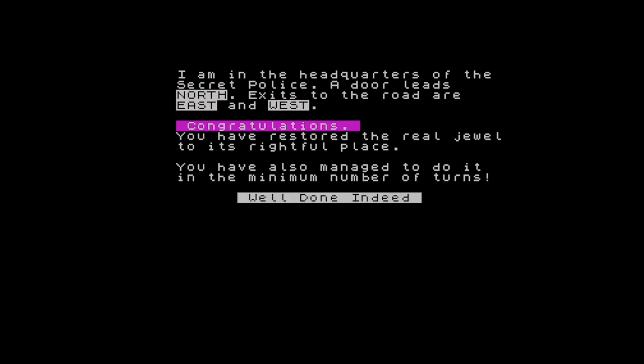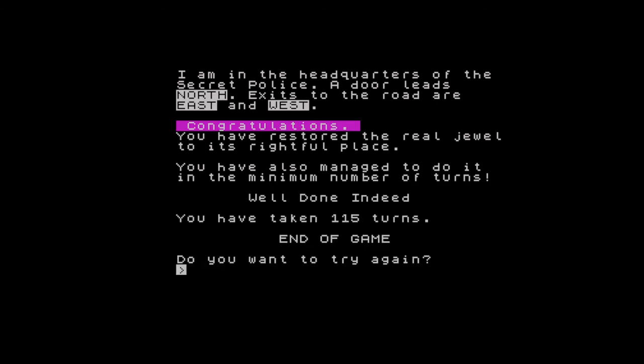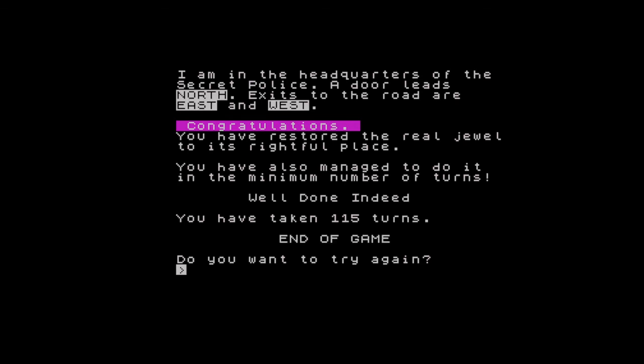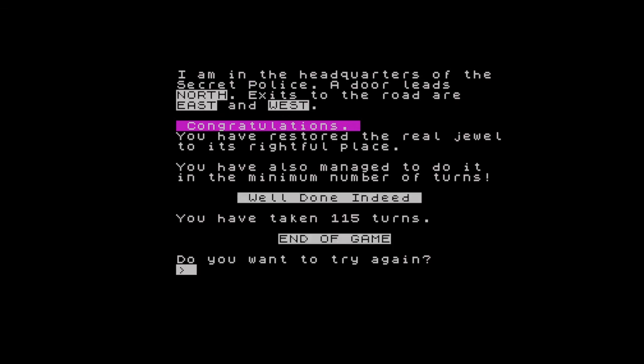The headquarters of the secret police, and congratulations, you have restored the real jewel to its rightful place. You've also managed to do it in the minimum number of turns. So well done indeed. You've taken 115 turns, which, and I have tried, that is the absolute minimum you can do it in. So that is how you complete Diamond Trail.